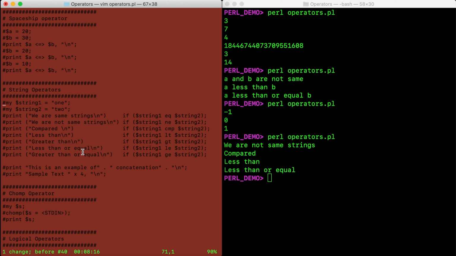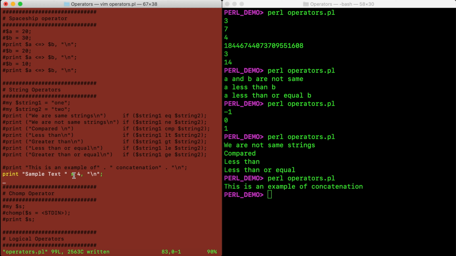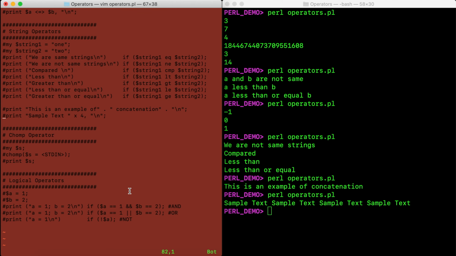Okay, next we have the concatenation operation, which is basically the dot operator. This is used to combine things. As you can see here, both strings are now joined together using the dot operator. And then we have the repetition operator, which is the small x, followed by the number of times that you want to repeat the string. In this particular example, I am repeating this text 4 times. Okay, so that's about the repetition operator.